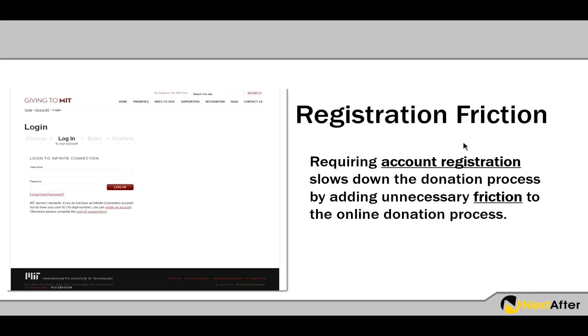Registration friction, making people have to create an account before they give a gift can contribute to friction. Now, there's often an argument that's made that, okay, the first time somebody gives a gift, maybe it's more friction, but then next time they come, they can simply log in, and it remembers all their information, and it's easier to complete the transaction after that first gift.